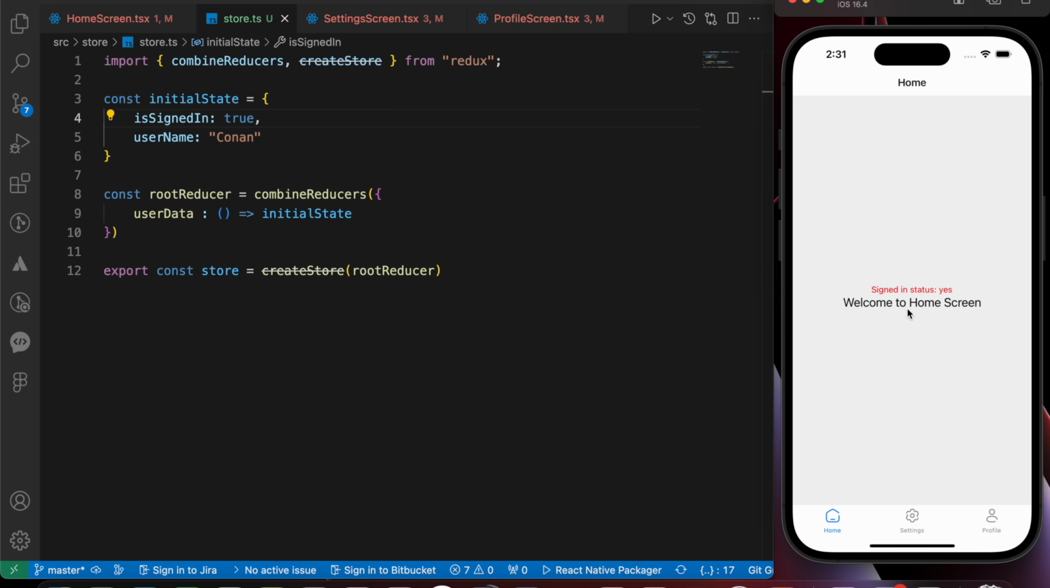Great, now we are signed in on the home screen, and in the settings screen we are signed in and the name is Conan, and in profile too we are signed in and the name is Conan. We can change the name, for example Superman. If we press save, you're going to notice that in profile the name is Superman and in settings it is Superman. So now our state is global.